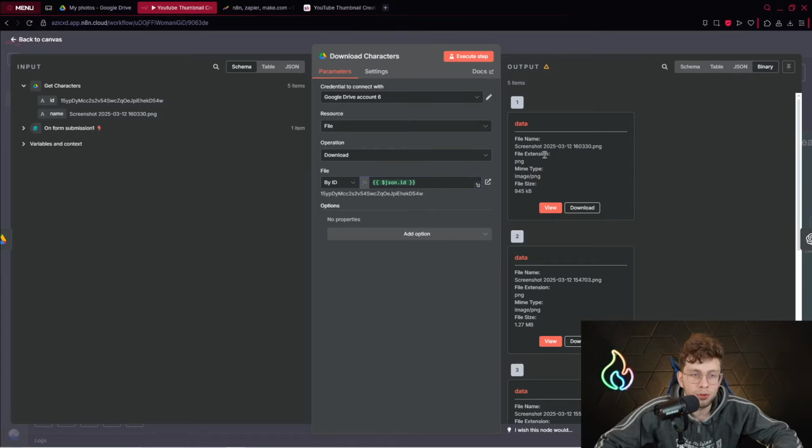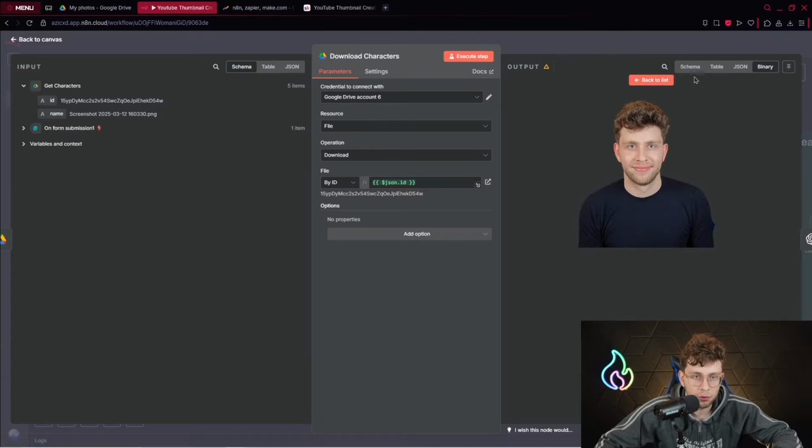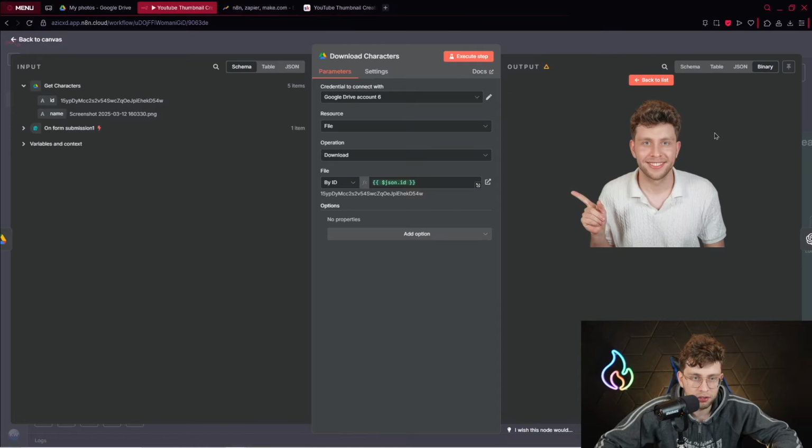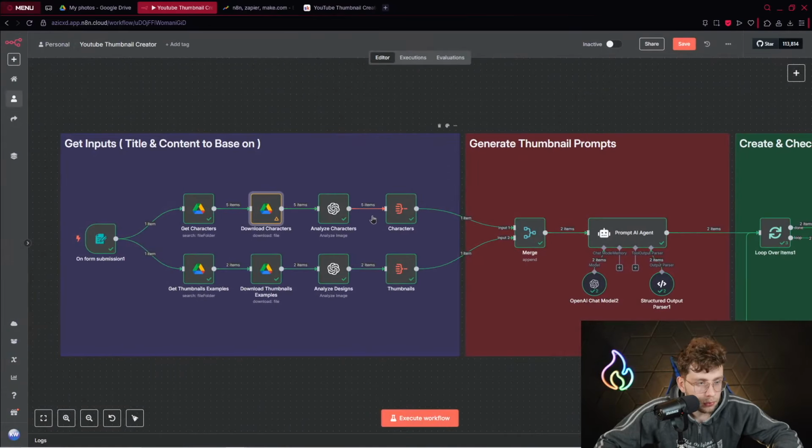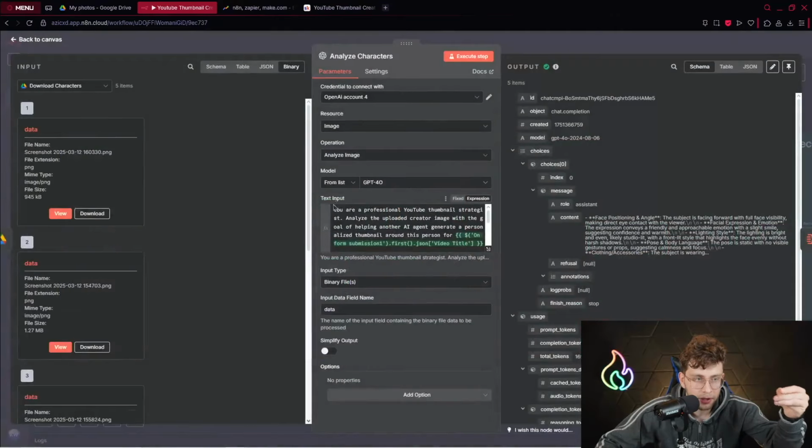Afterwards, you can view the files at the right side of the page because here we've got the outputs. We can view them. So we can see actually if we extracted them properly, that's great. And then what we do, we actually send 5 images inside our OpenAI model that analyzes these images. So we've got the resource, which is image, operation, analyze image, text input.